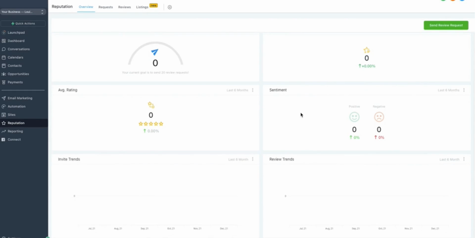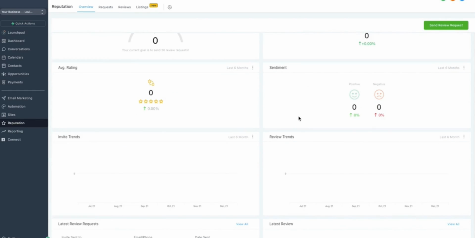You can see if things are positive or negative to notice trends going on in your business. And maybe your staff is not acting right or something, and you're getting lots of negative reviews, so you need to go back out there and try to fix those situations. So you can figure all that stuff out in the reviews and reputation section of the platform.